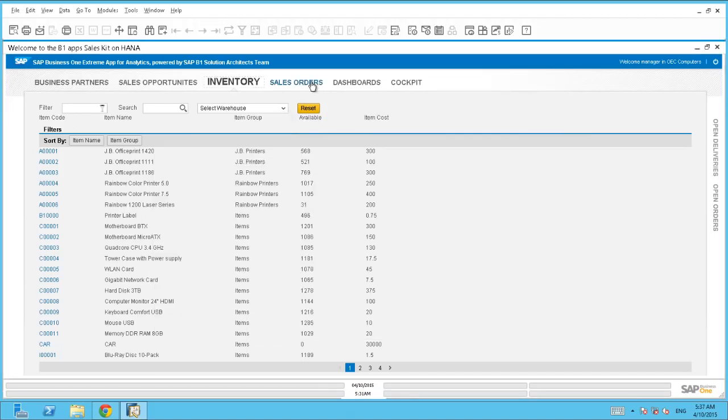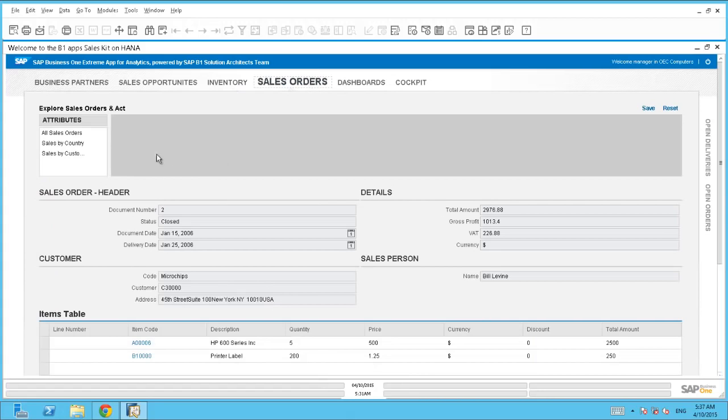Under the Sales Order view, we actually have a Smart Explorer of sales orders, which you can filter by ID, by country, and also by customer. So if we select, for example, all sales orders, we can select specific sales orders, which can then also filter down to the actual items of that sales order. Underneath, there's sales order header details and also customer and salespeople details.